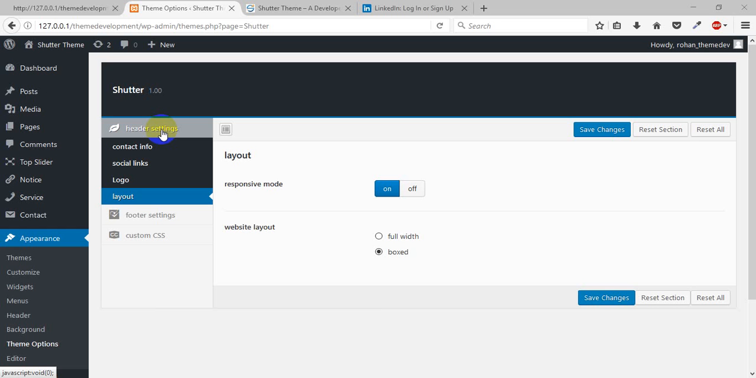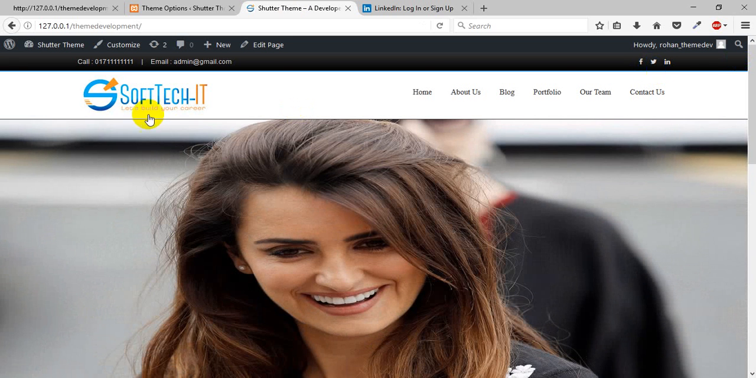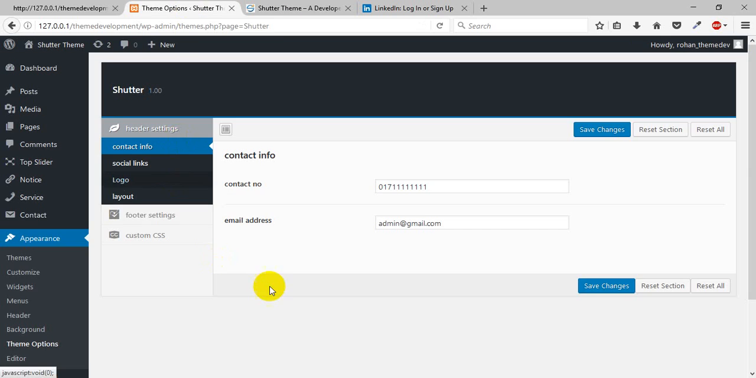It can be developed as well. And here are some common options that I have developed already. So I'm discussing this right now. Firstly, I have developed the header settings. It's very important to change the header options dynamically from the theme options.